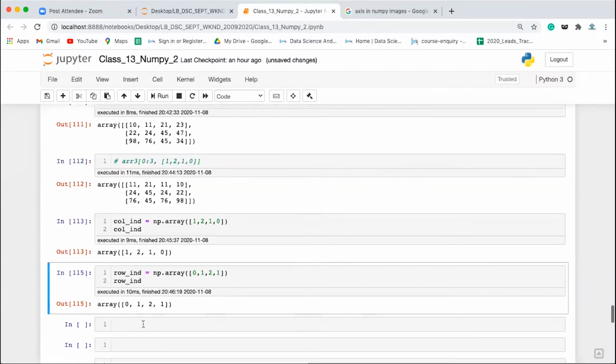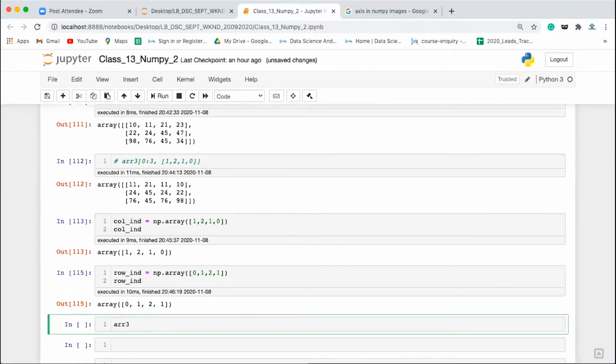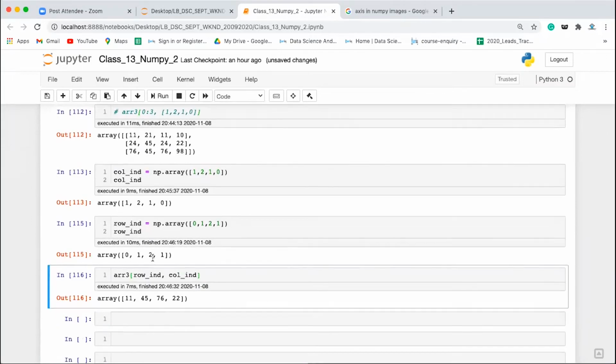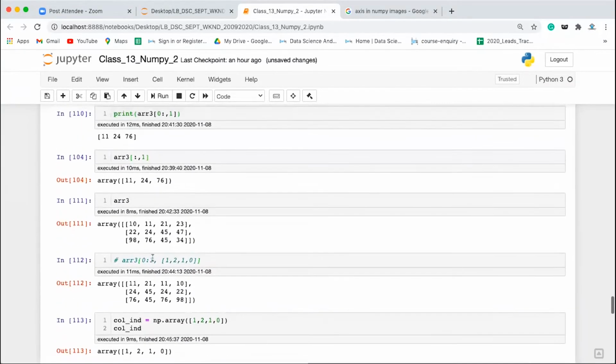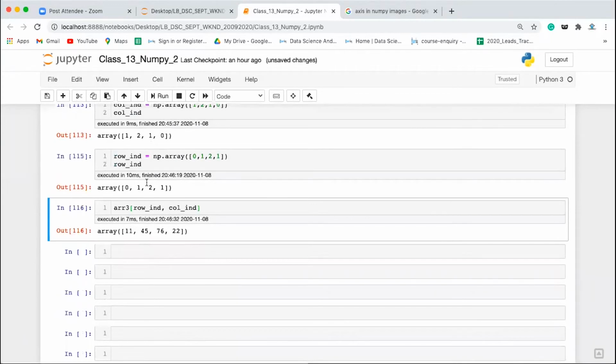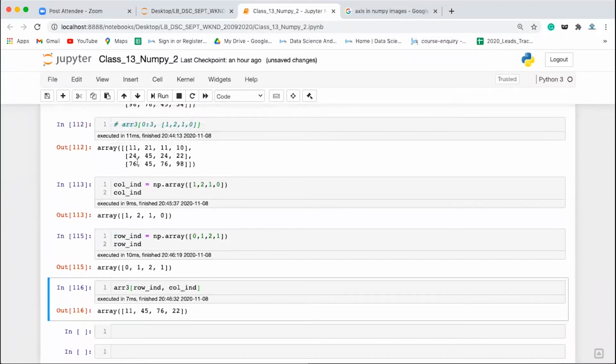Now we will be having array 3 of row_index comma column_index. Execute this. We will get this 11, 45, 26, 22. Yes, this way. So this is another way of doing the indexing. So first I finalized which row values you have to take. Your row values will be 1, 2, then 1 and 0 that I have kept here.